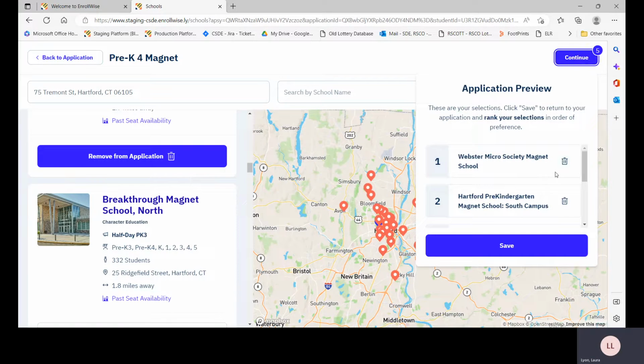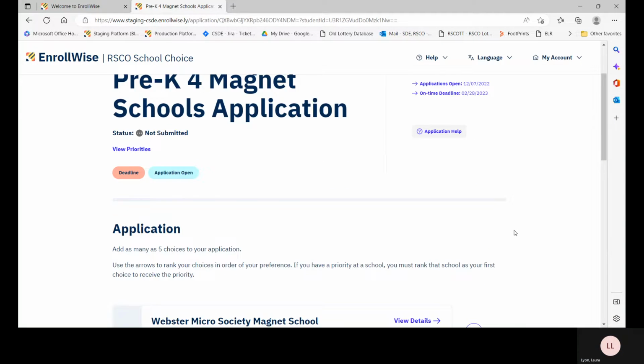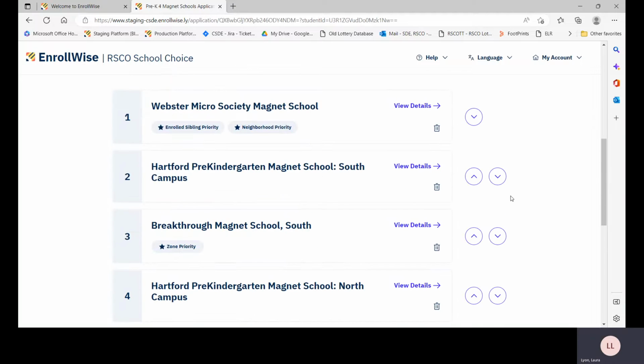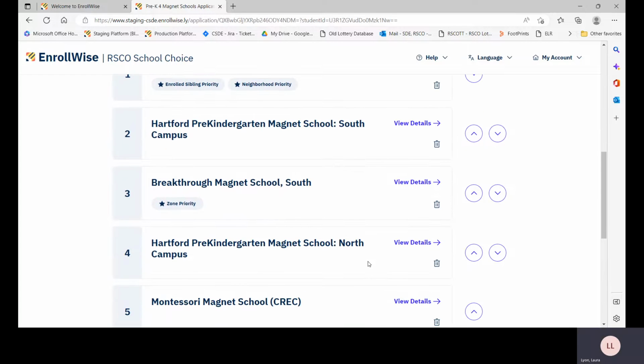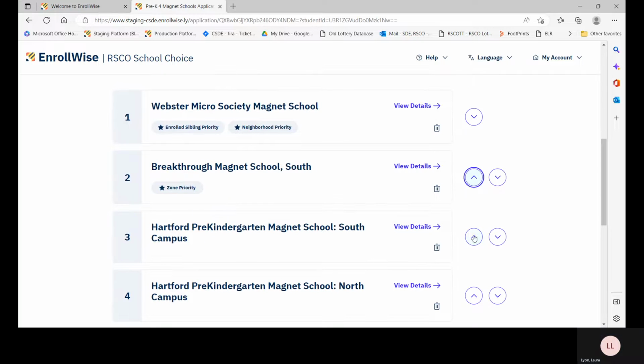Clicking Continue will show you a preview of your selections. Once you are back on the application page, use the arrows to adjust the order. Remember, if you have a priority at a school, you must make that school your first choice to receive the priority. My child is eligible for priority at 2 schools. I am making the school with enrolled sibling priority my first choice because that is where I want my child to receive an offer. If I make that school my second choice, the priority will not be applied.